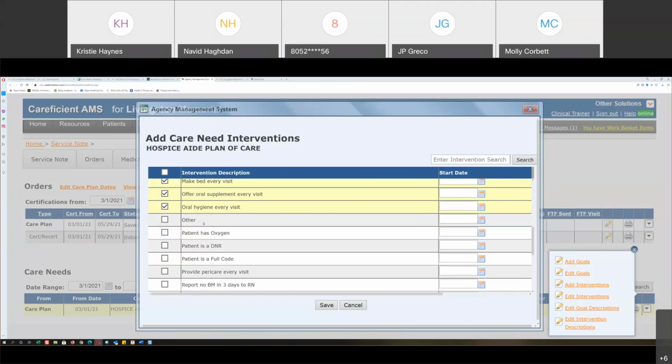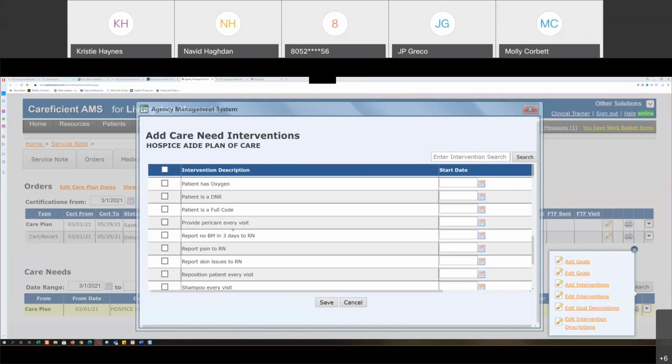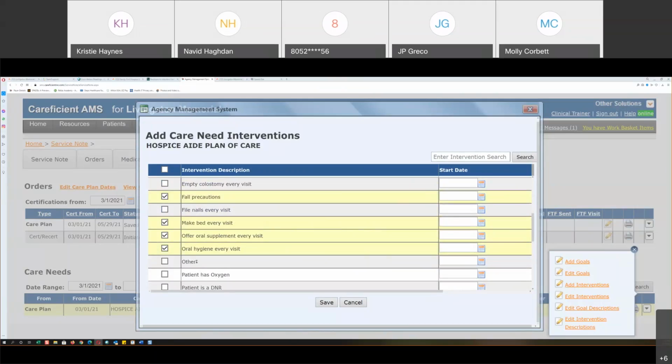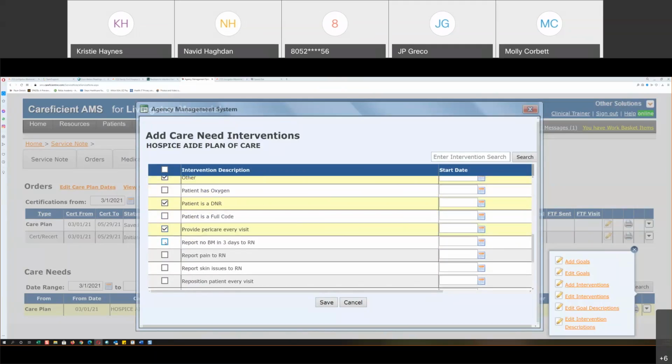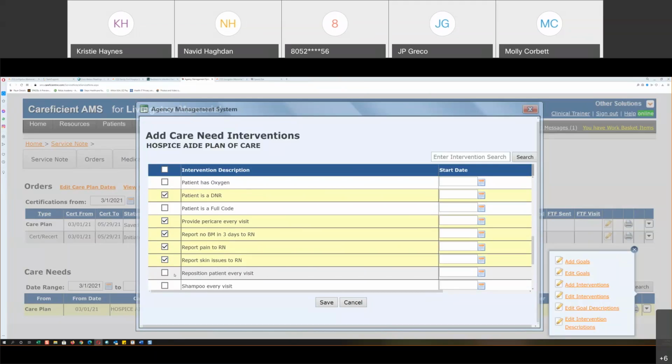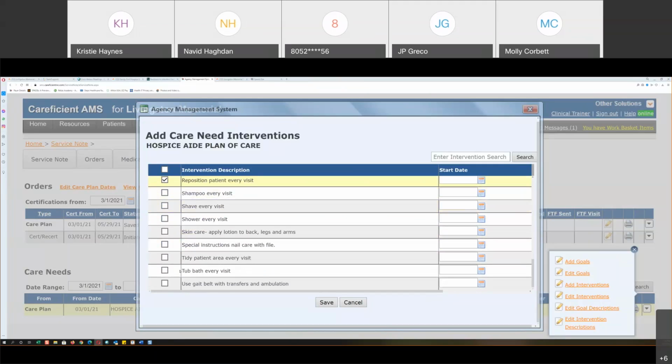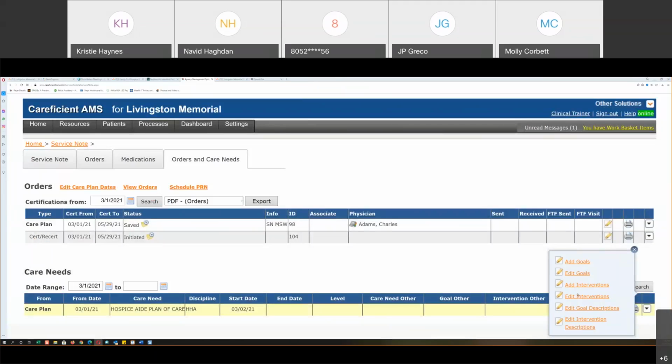You have another box, and actually I have more other boxes that I created, so that if there's something that you want to put that's not on here, you just select that other box and we're going to edit it. Patient's a DNR, we want pericare, no BM in 3 days, report pain, report skin, let's reposition, let's apply lotion, and tidy area. Again, you're just going to select the interventions you want. You do not need to have a start date. Click Save. That was the add interventions.